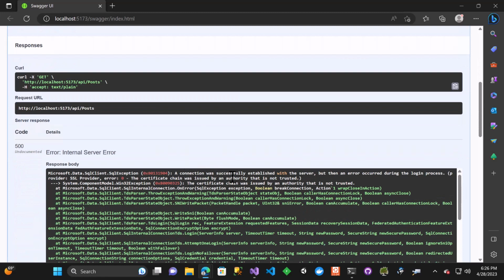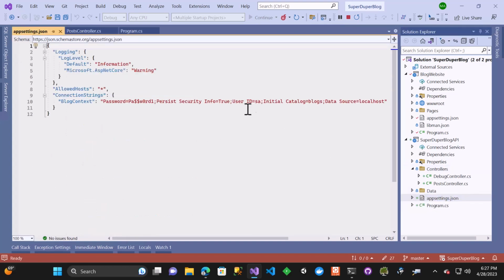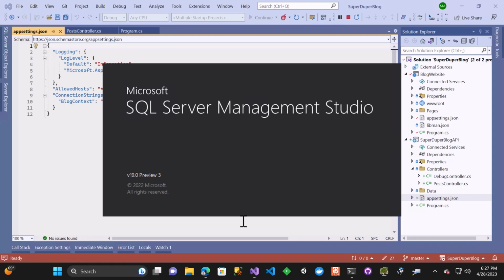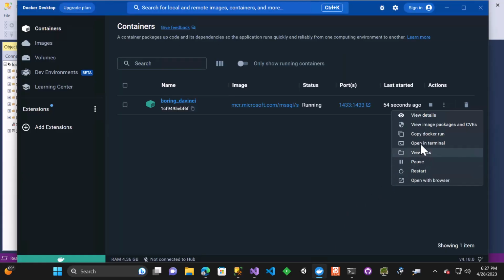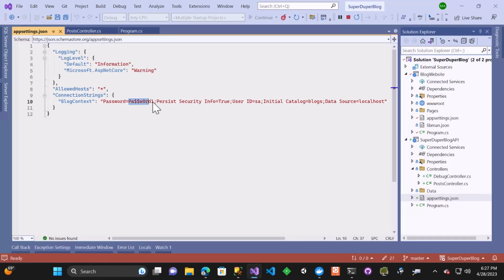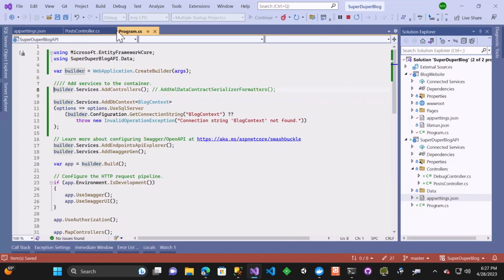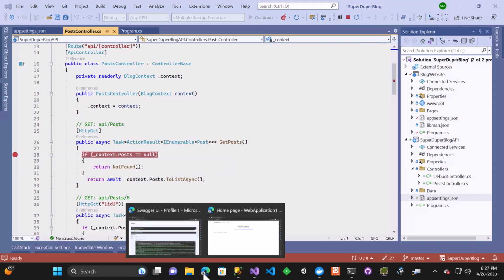So we got an error that the connection was successfully established with the server, but there's an error during the login process. Let's go ahead and actually go here and see if our security information is set correctly. Let's open our SQL Server. Let's also go back to our, and let's check the details. Let's connect. This can connect fine. And view details. And so the password is password1. This should work. Get posts. Let's try this again.